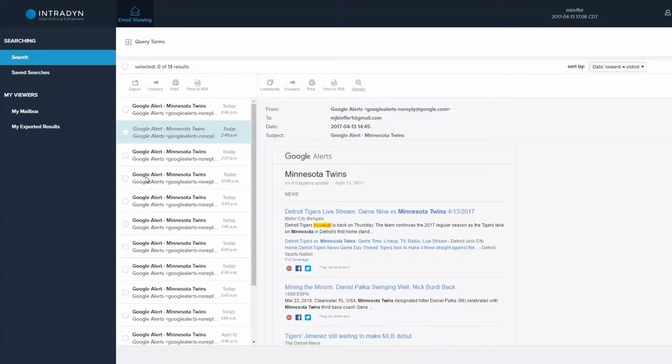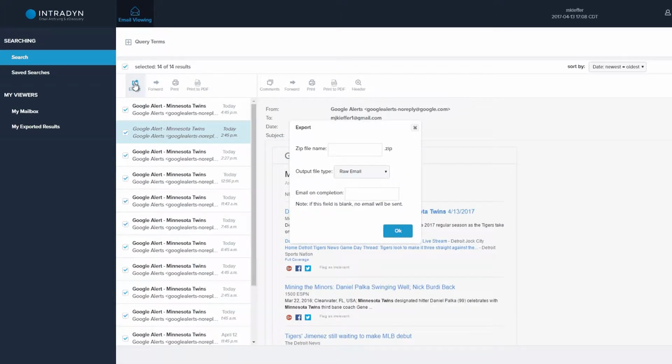Over at the results side of the screen, you can take similar actions, but from over here, you can do it on more than one message at a time. I can ask it to select all 14 messages and ask it to print a PDF, print through the browser, or forward those messages. Also added here is an export option. Export will take any of the messages that are selected and place them into either a raw .eml format or individual PDFs, and then place those into a zip file that you can download.